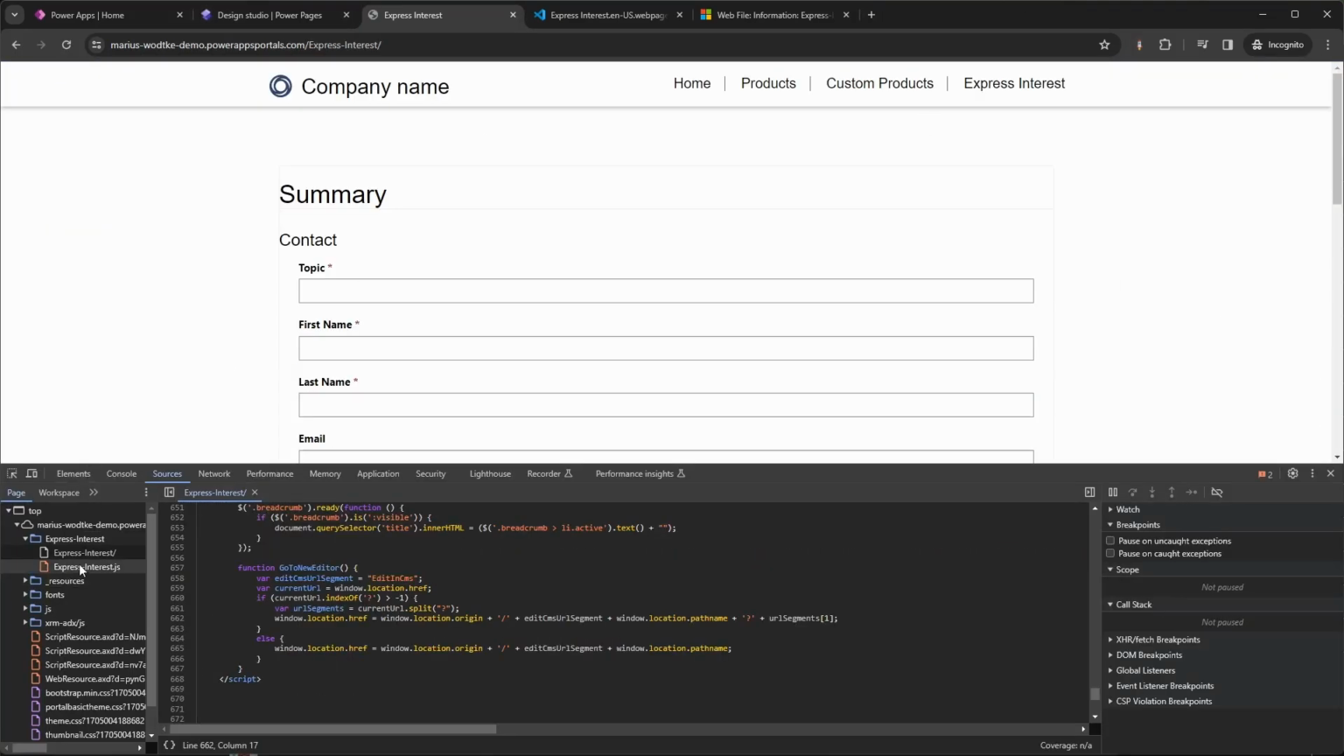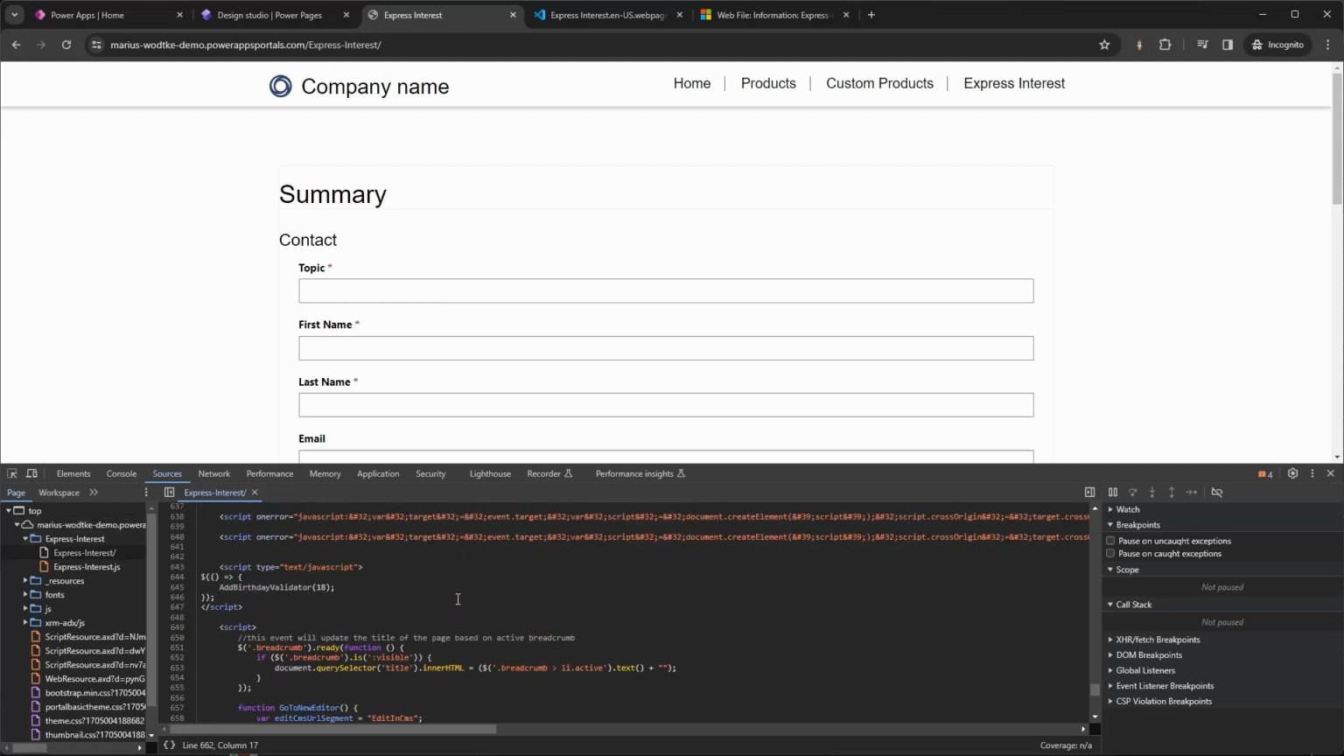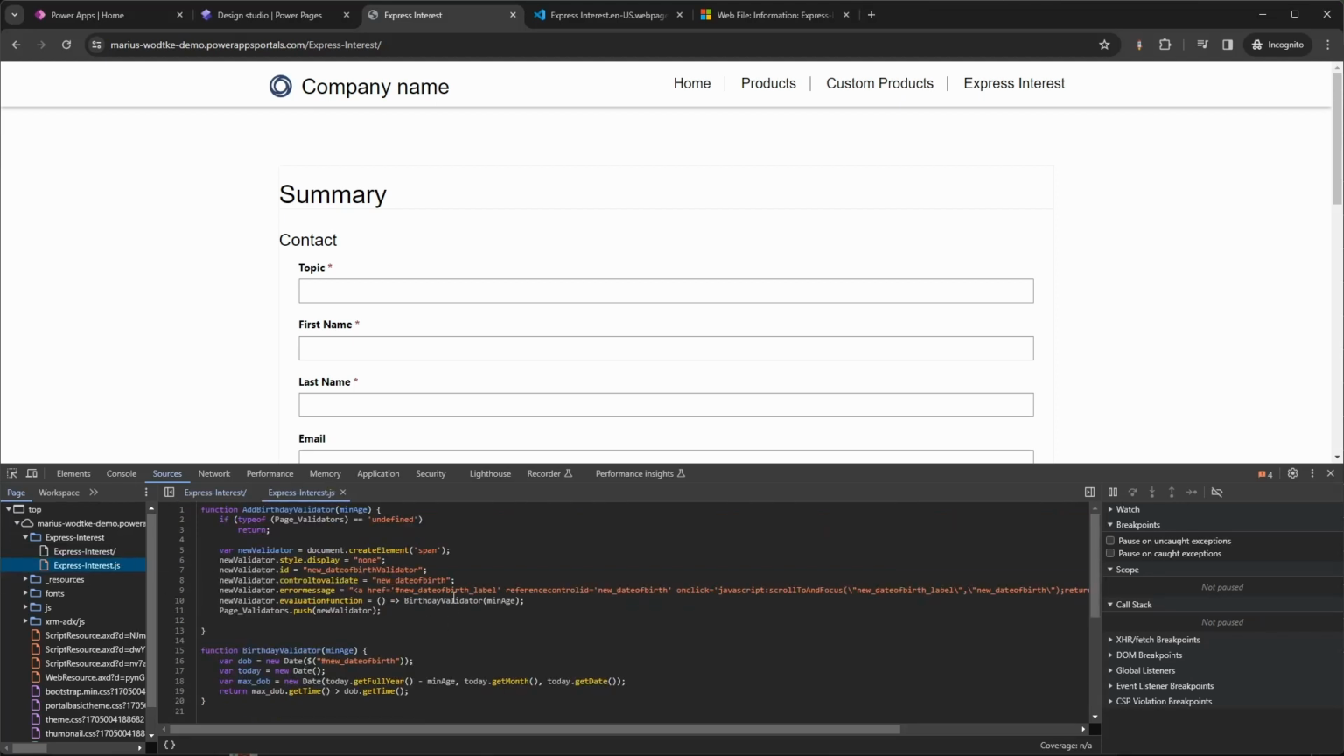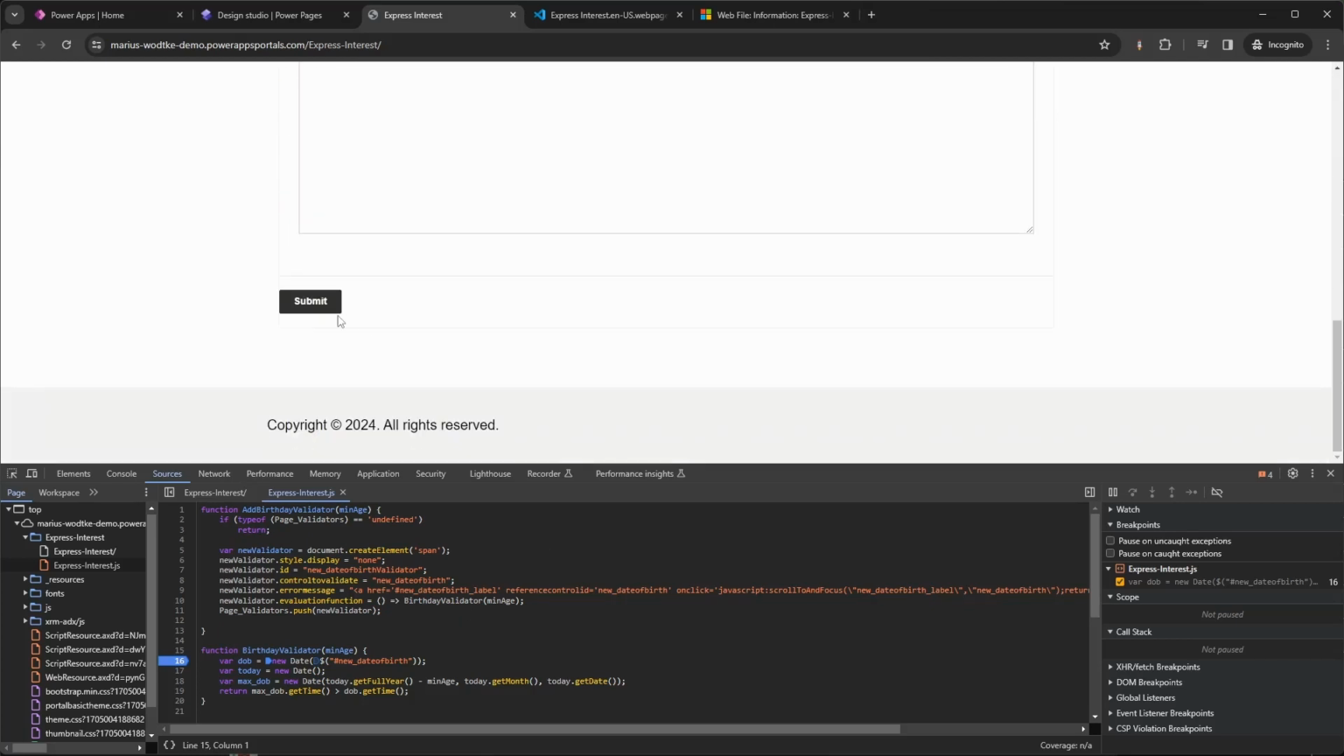So let's take a look in our sources tab here. First, we see the script is much shorter now. It only has the @birthday validator 18 code in here, and the expressinterest.js has the actual code. I will set again a breakpoint here, and already you see this looks different, right? I have inline breakpoints here.